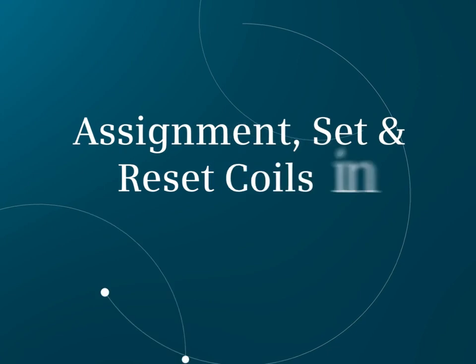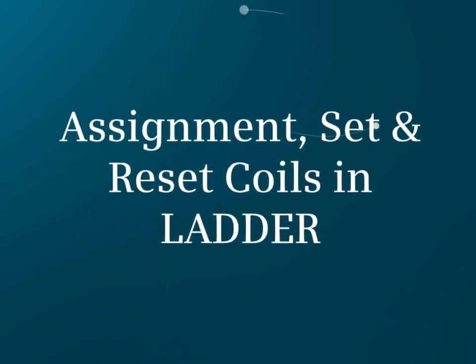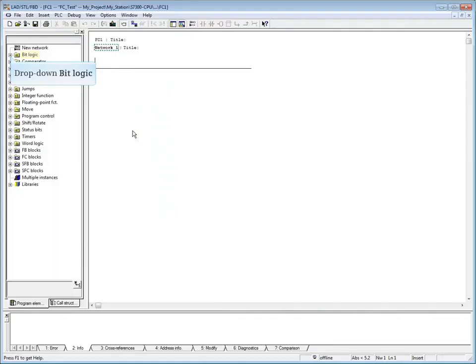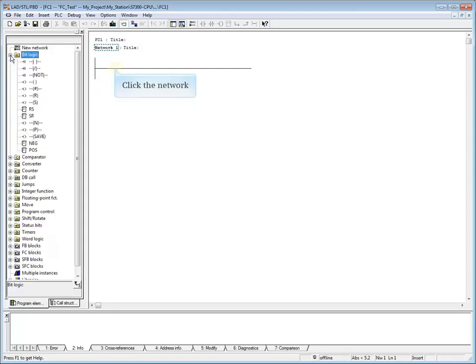This video shows the difference between the assignment, set, and reset coils in ladder logic. To begin, let's open a block. We will choose FC1. Double-click to open FC1. Drop down the bit logic folder. To begin adding logic, click the network.